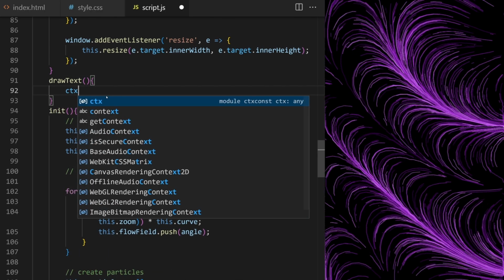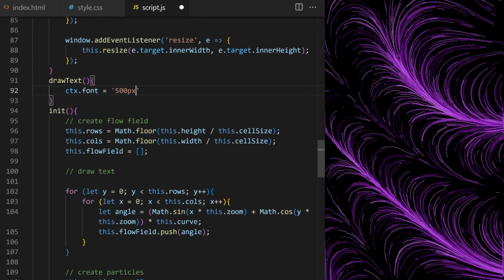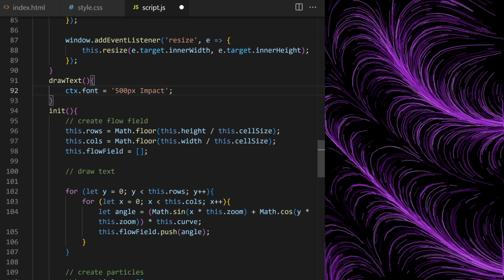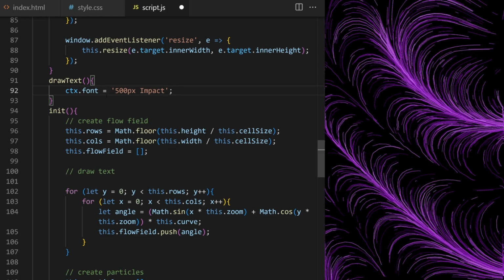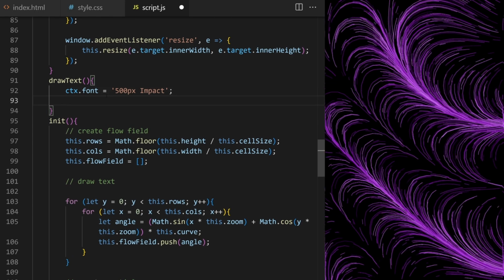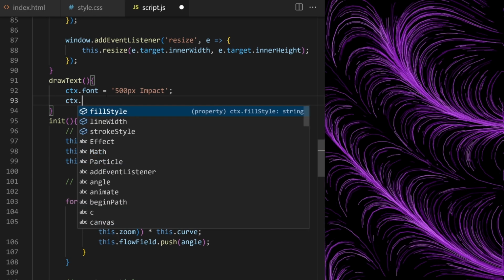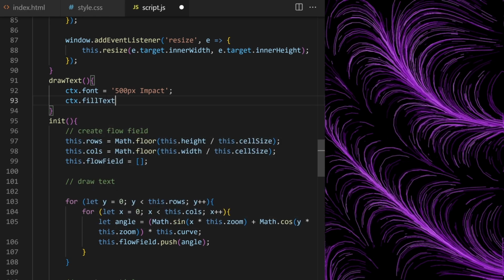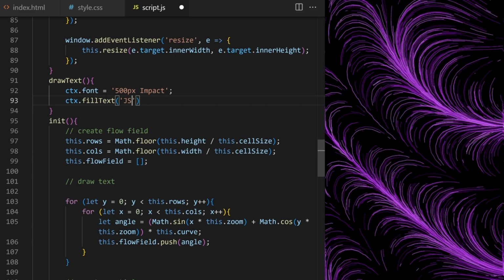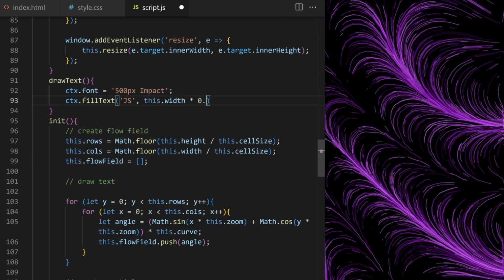I will need access to CTX context object from here so that I can set canvas properties from here. At first, I will just pull CTX variable directly from line 2. We will refactor this in a minute. From there, I access font property and I set it to 500 pixels impact. I want large bold letters. Then I call built-in fillText method, which expects at least 3 arguments: the text to draw, and x and y coordinates where to draw it.